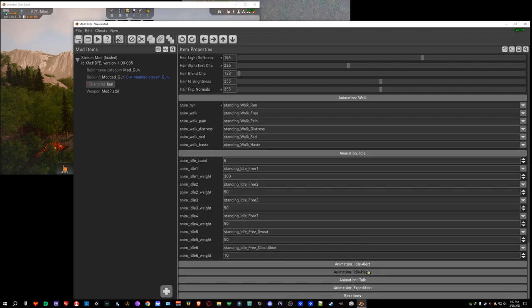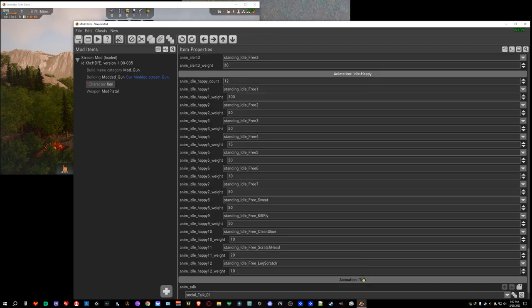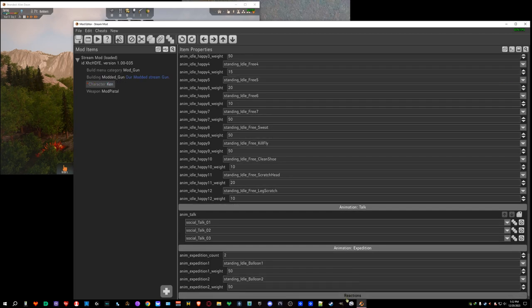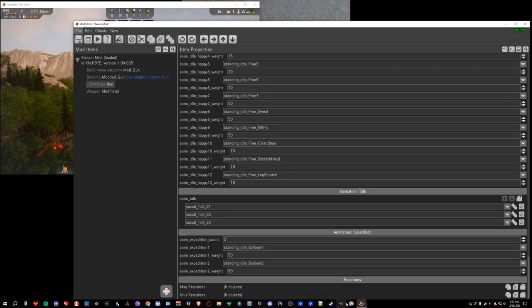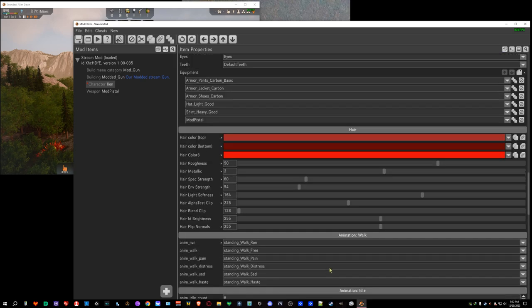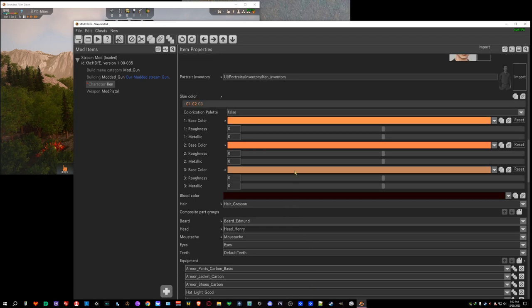Let's see, animation, that's standard. Alert, standard. Happy, standard. Those are all standard animations for all characters throughout the game. Now, I'm sure you can customize those, but I don't know exactly how to do that just yet. I'm pretty sure you have to bring in your own model and stuff like that with its own entity and all that stuff.